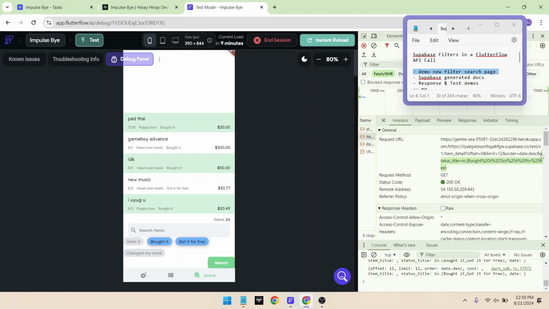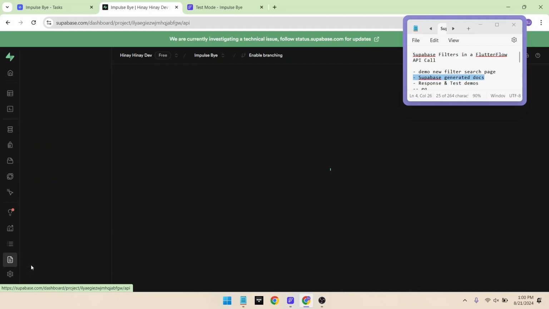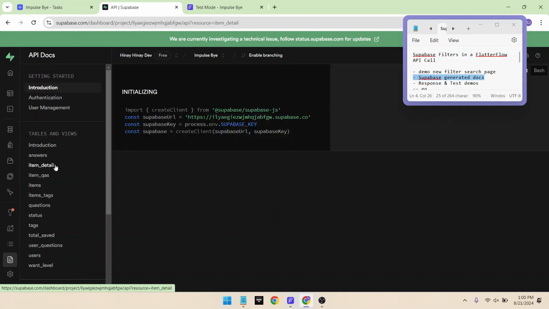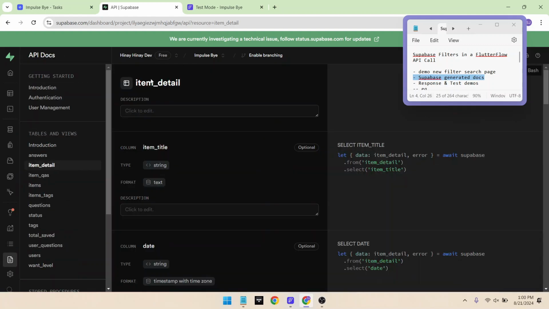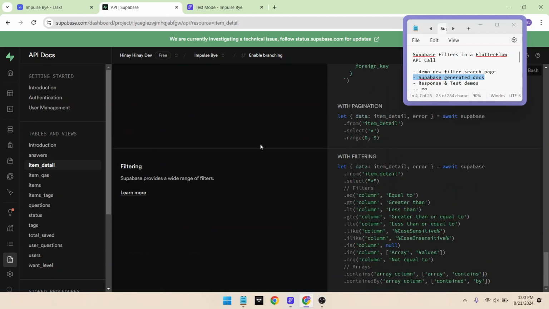This is the filter. And the biggest question that I had when I was trying to figure this out was, what are the options that I can use here as filters? And the answer to that is found in Supabase's generated docs. So if we go to our Supabase and go down to API docs, it generates this documentation for all of your tables. And if we go to the table, this is the table that I'm making an API call to in the app right now. And if we scroll all the way to the bottom, there's this filtering example.